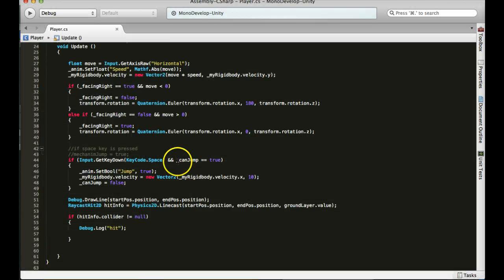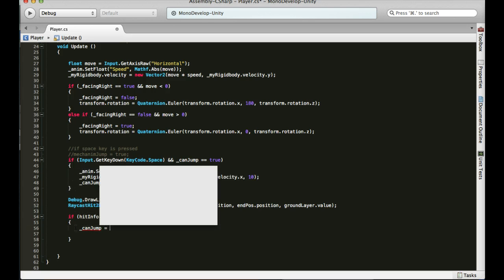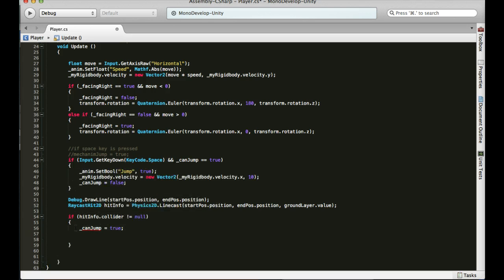Okay, so basically we can only jump when can jump equals true. When should can jump equals true? Whenever we're touching a ground layer collider, right? So let's go ahead and say can jump equals true. And then what do we want to do? We need to stop the animation. Because remember, we transition to the animation when it's true.